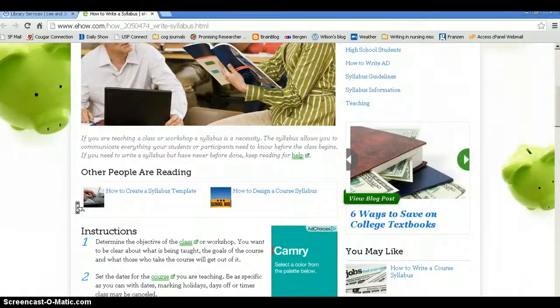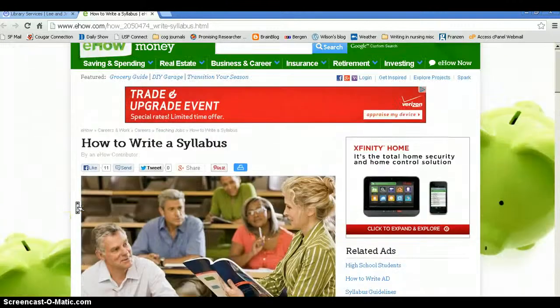Let me go back up to the top. Okay, alright. So let's go through the criteria I just listed out. What's the purpose here? Well, honestly, the purpose of this particular page might be to help me figure out how to write a syllabus, but it might also be to sell ads. There seem to be a lot of ads here.